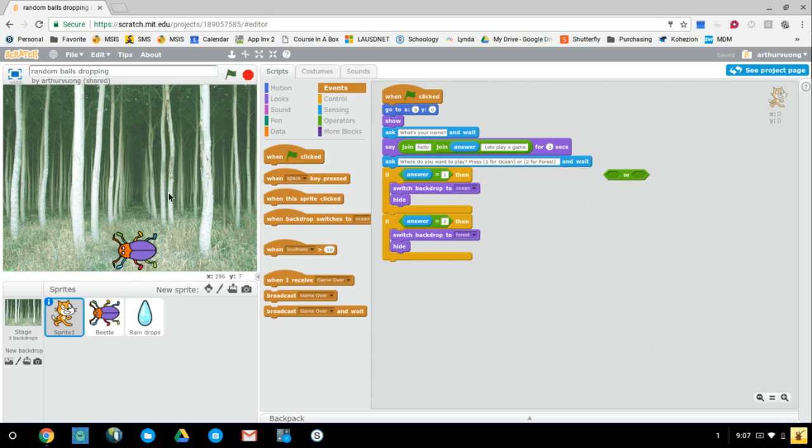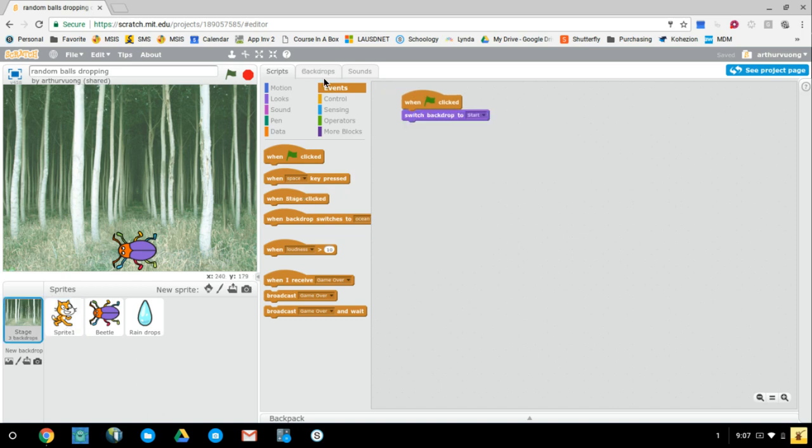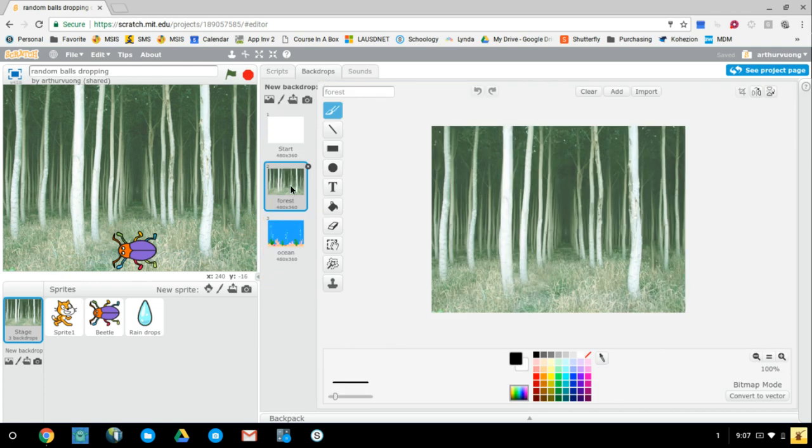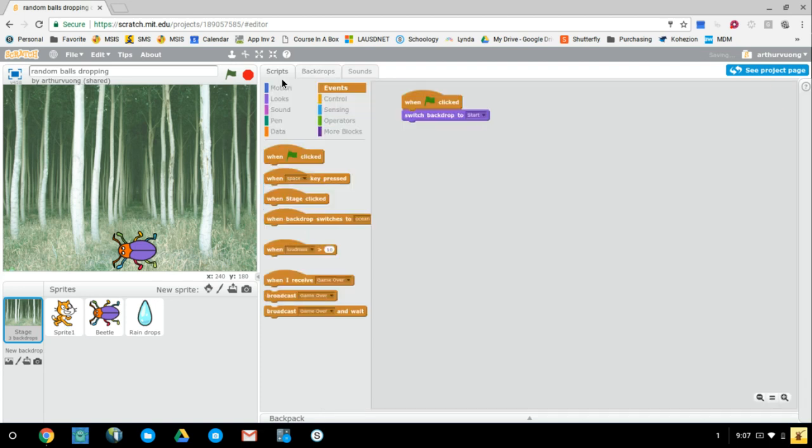Now, we already created different stages. If you take your mouse, you click here, and you go to backdrop, we have 2 stages here. One of them is the forest, and the other one's the ocean. Start is what we begin with. So I'm going to go back to the Scratchy the cat and look at the code again.